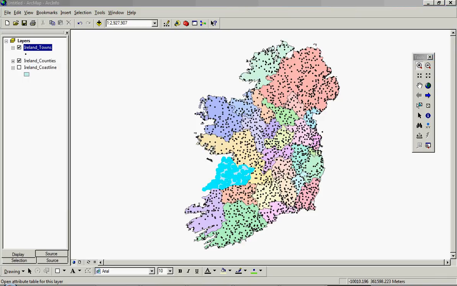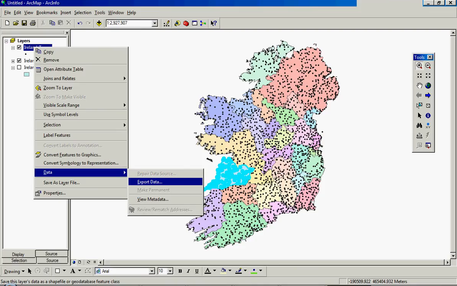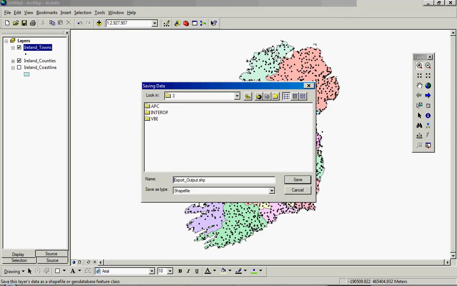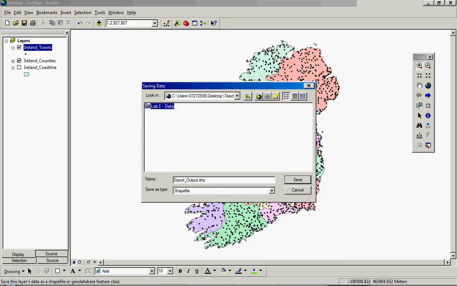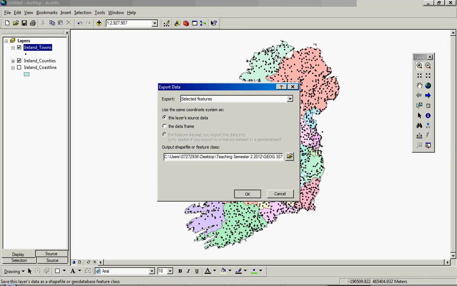Okay, what we're going to do now is we're going to export this data. So on your Irish Towns dataset, I want you to right click the same way as if we were going into properties, but we're not going to go into properties. We're going to go down to data and we're going to go to export data. You're going to go to your space where you have your Lab 1 data, and we're going to create a new shapefile, and we're going to call it Clare Towns. Make sure that shapefile here is highlighted, and we're going to click Save. And then OK.